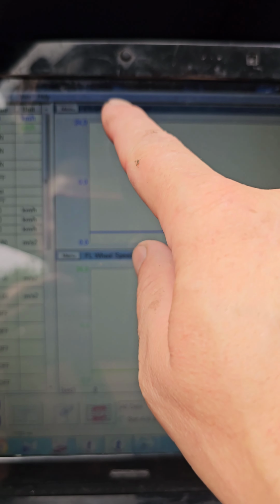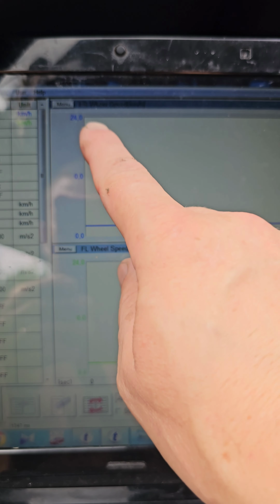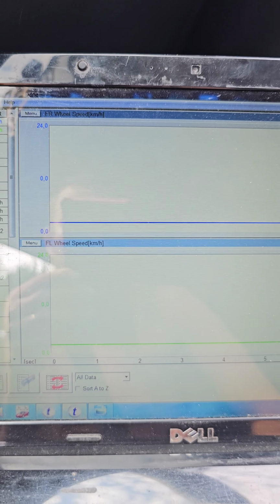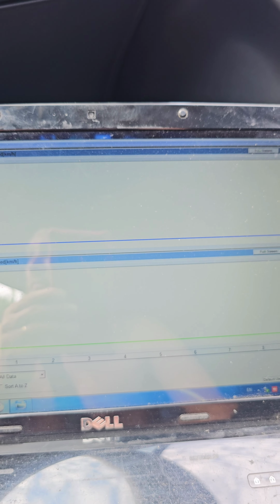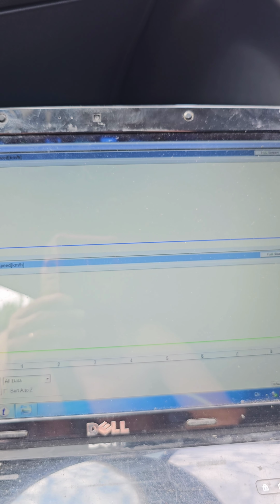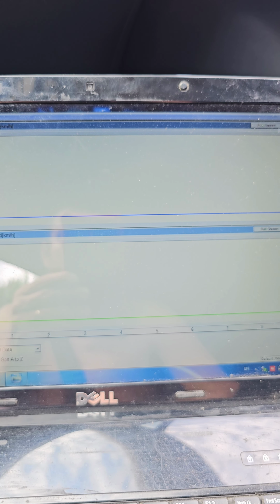And what needs to be done? Need to resolve the front right ABS sensor. Or you can disconnect it. Disconnect, and the car will take the signal from the front left and will not make the problem. That's all.